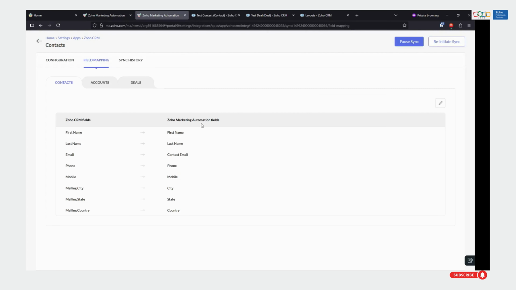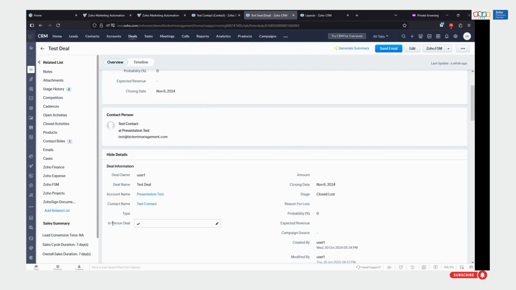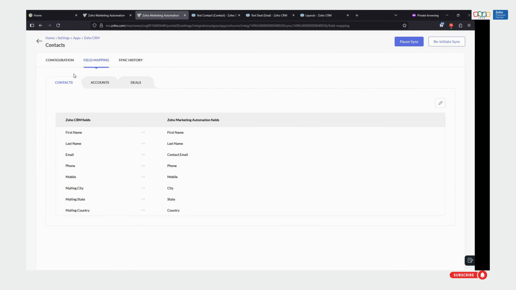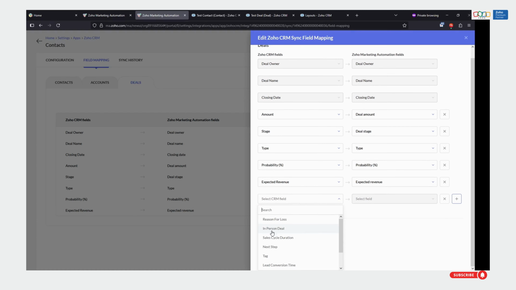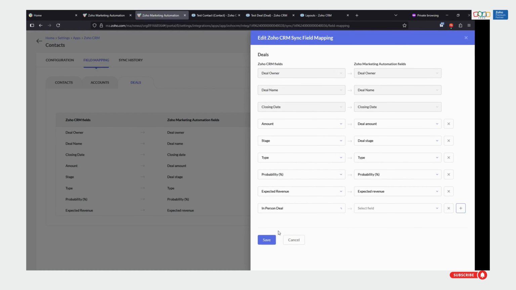So the first thing we need to do is bring over that custom field that is in the deals module called in-person deal. So if you go into the field mapping and you go to deals, you'll see it is only bringing over these fields. So we need marketing automation to know to also bring over that custom field we have. So let's select the CRM field first, and we'll see it's listed right here, in-person deal. And then we can add a new field, let's call it the same thing, in-person deal.